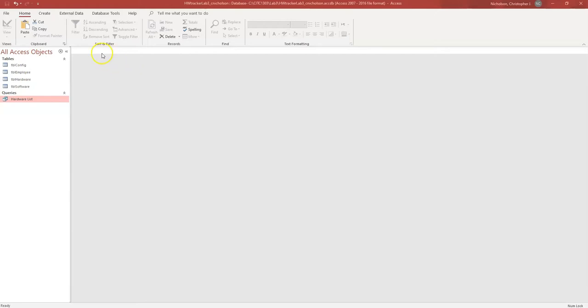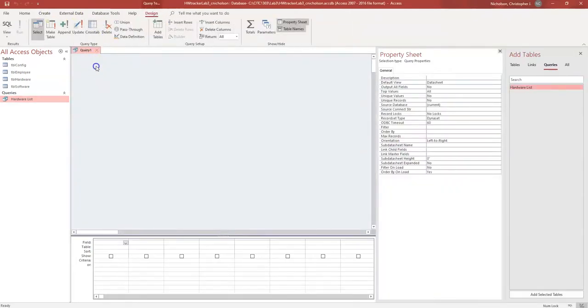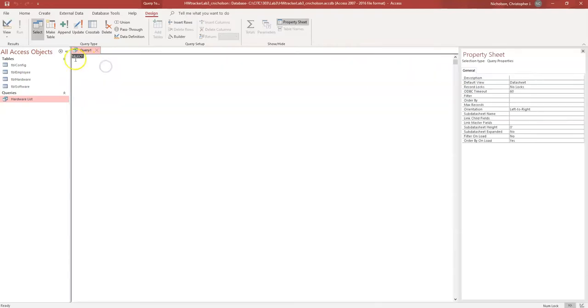If you do want to attempt this, this is what you do. You go to Create, and then you pick Query Design. Open up a query window, and this is what you type. And if I go to SQL View, there we go. If I don't mess this up, it's very small text.